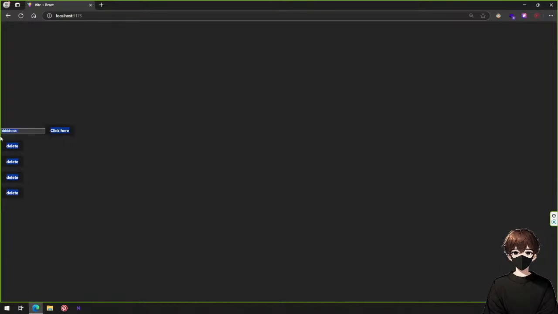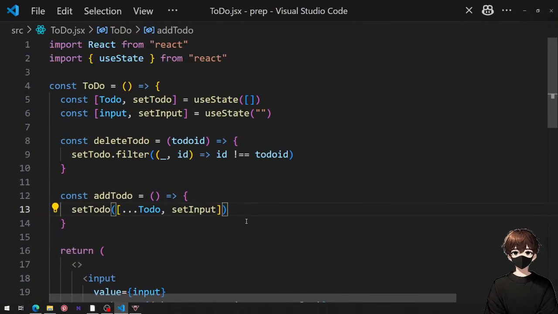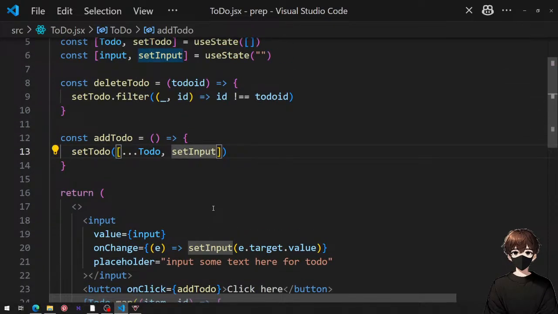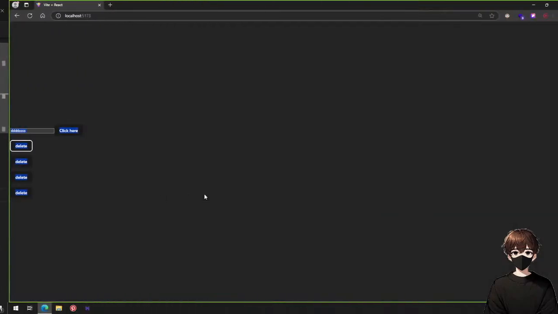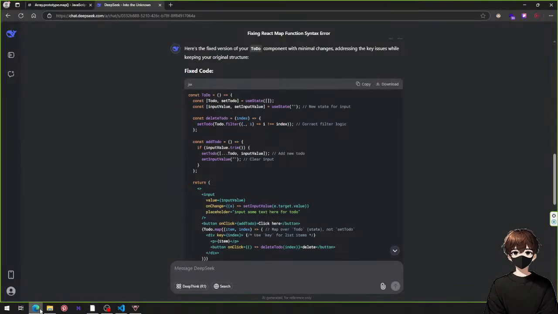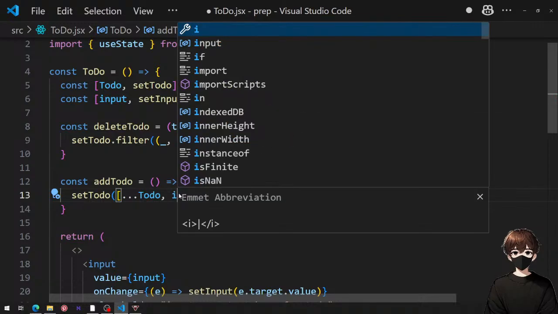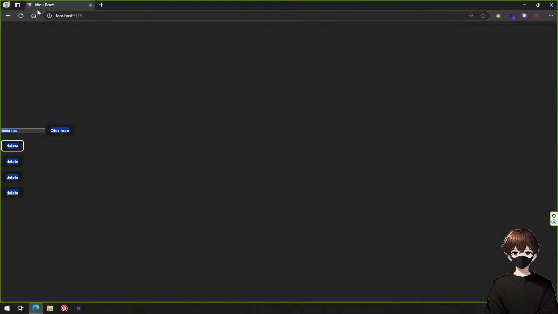And the reason why the delete doesn't work is because we haven't set a unique identifier, which we will do soon. Have we done it right? The reason why this is not showing up is because I have to do this, and that will be fixed then. Great, that's working.